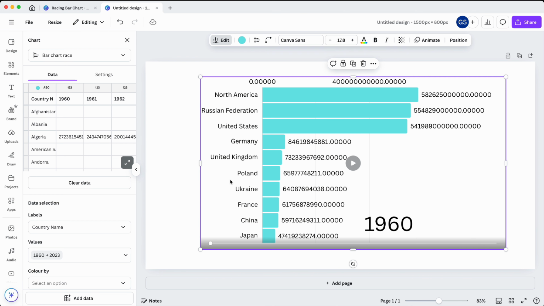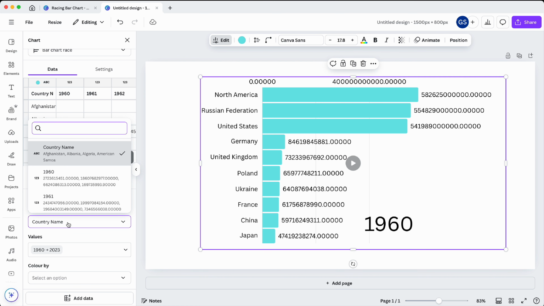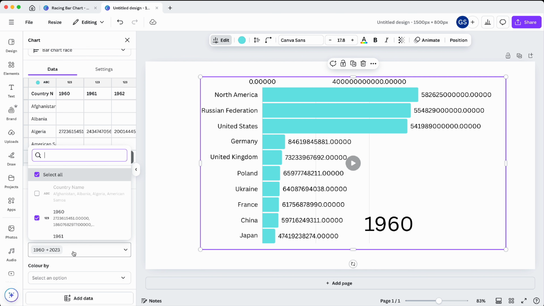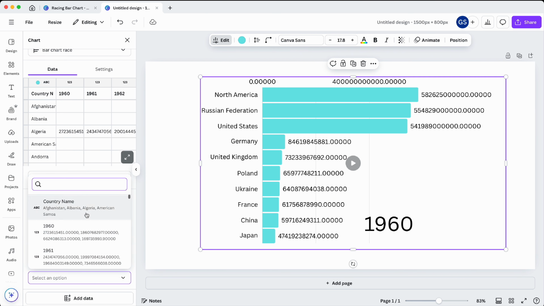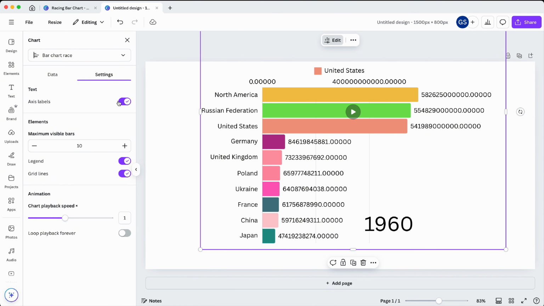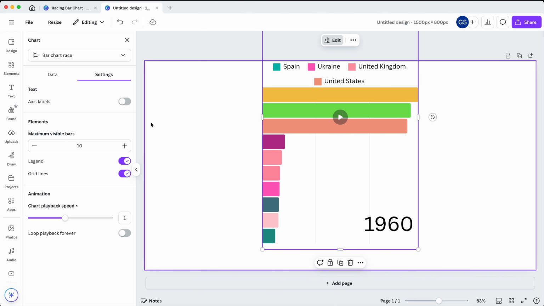On the left hand side we have all the countries, and the labels on the bar are the GDP values. What we need to do is check the labels. We have country name as the label, which is fine. We have the values from 1960 to 2023, which is fine. We can color all these bars based on the country name. Then when we go to the settings, there are further options like axis label. If we uncheck that, you will see all the country axis values disappear.